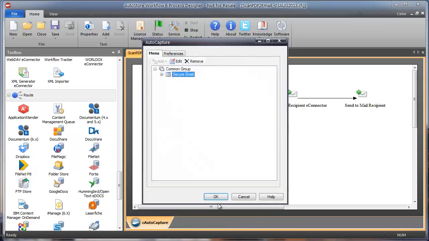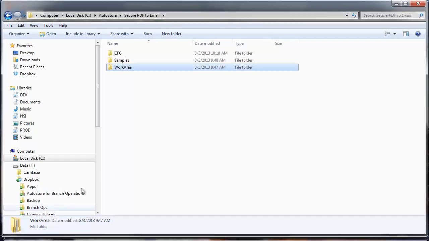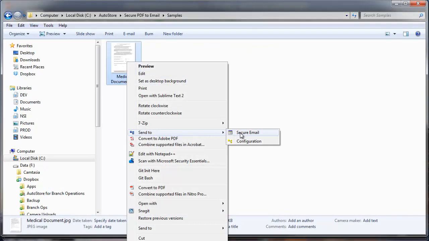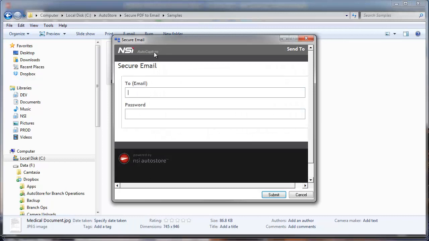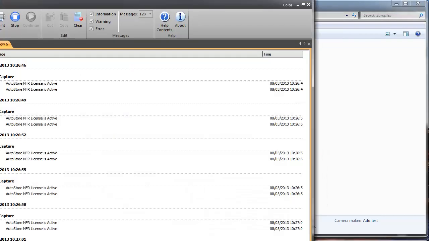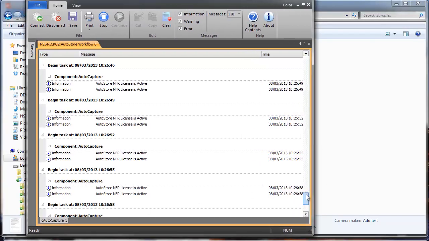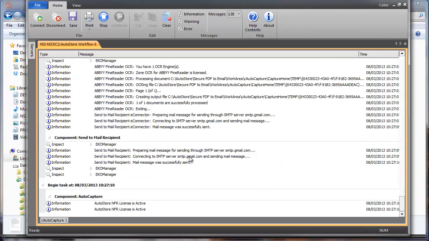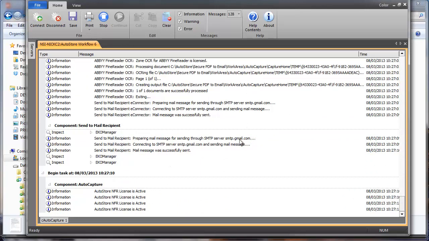So if I go ahead and run this configuration in AutoStore, I'm going to right click on my file, hit send to secure email. I'm going to type in an email address that I want to send to. Say hello is the password. I'm going to go ahead and hit submit. I'll open up Status Monitor so you can see what's happening behind the scenes within AutoStore. You can see here it's OCRing the document. It sent the email out with the attachment. It then sent the follow-up email out with the password, and the email has now been submitted.